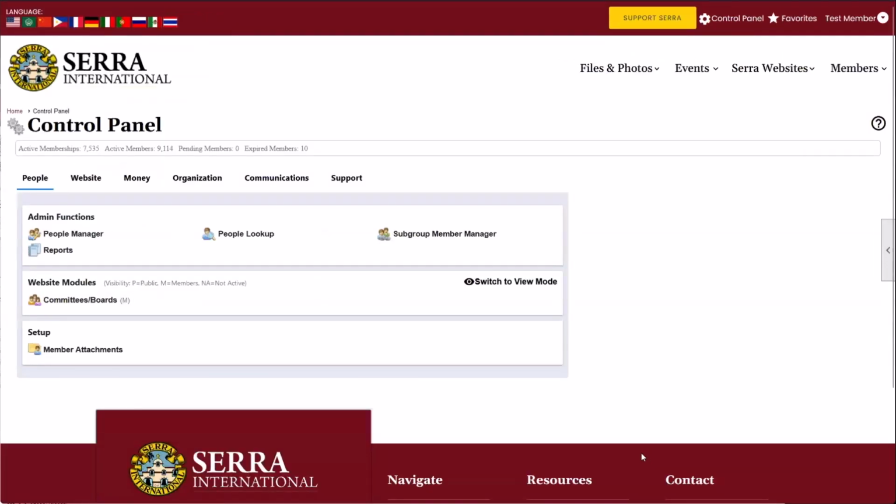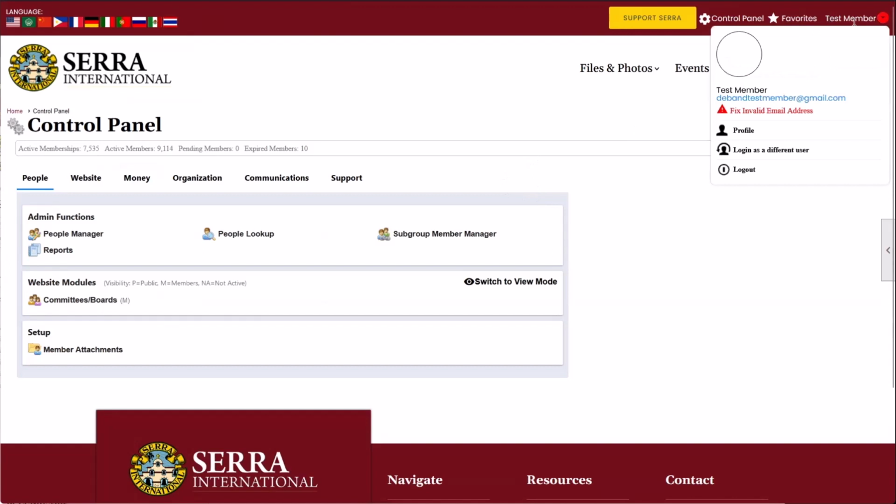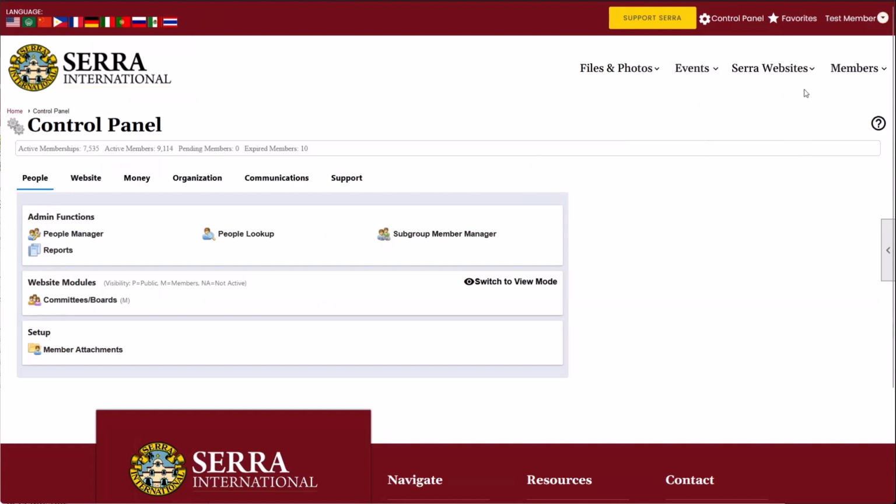Okay. So this is the same control panel we were looking at just a second ago, but the main difference is instead of being logged in as SA, or super admin, where I'm a top level administrator, I'm now logged in as test member. Test member, up here in the very top right corner, has been made just a club administrator over Chicago.